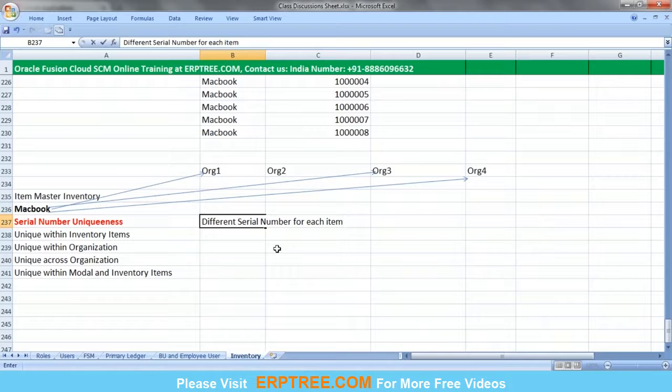That could be within inventory organization or across the organization. So one item, that item you can assign to multiple inventory organizations also. So that's how you can manage. And here is one more point to understand when you are going with this option, unique within the inventory items.